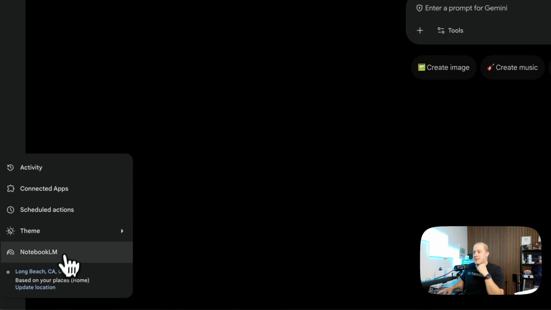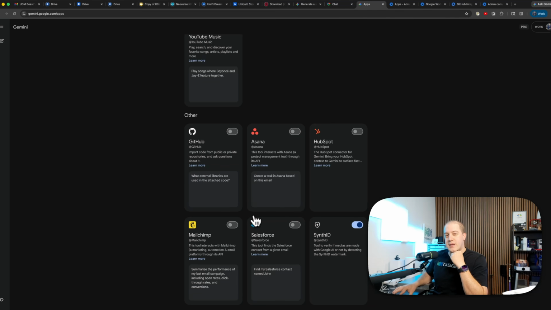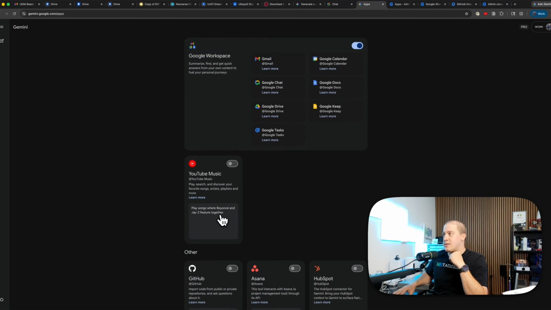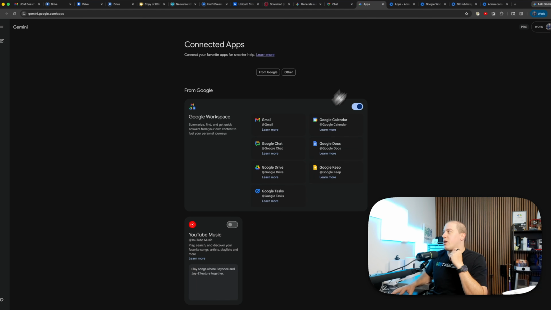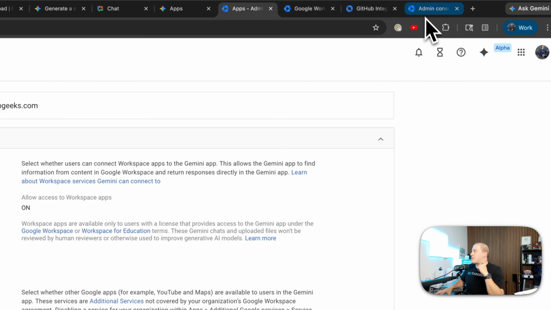If you go over to the settings on the left-hand side and you hit connected apps and you scroll down to the other area, you may or may not see all of these things here. So here's how you can solve this. The first one is you want to make sure that's turned on. But in the admin panel, there's a couple of things that you have to make sure to turn on.